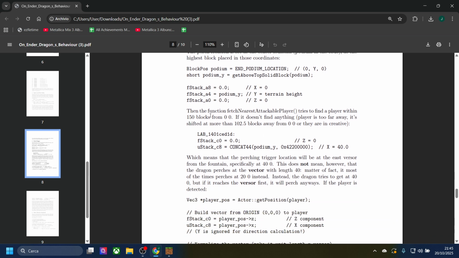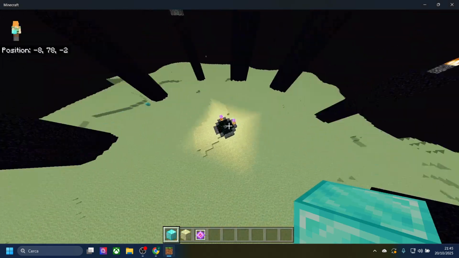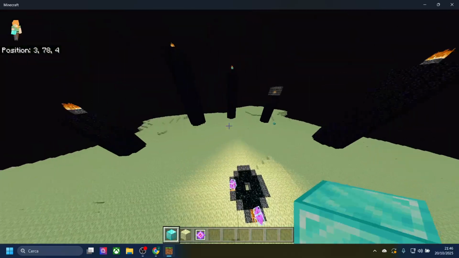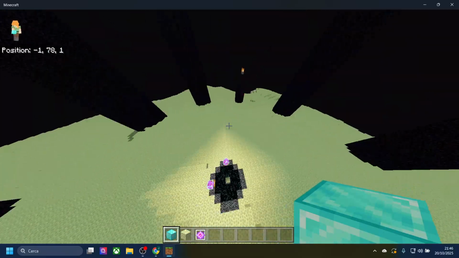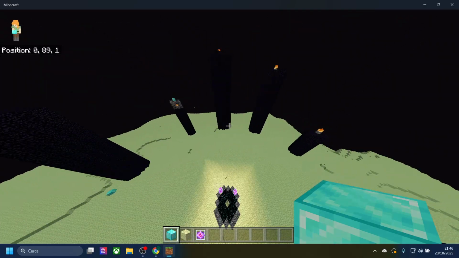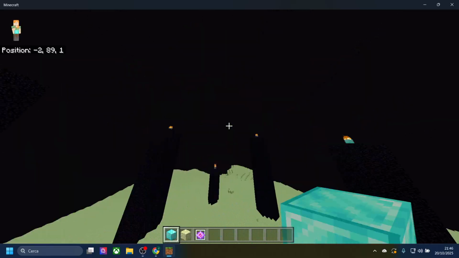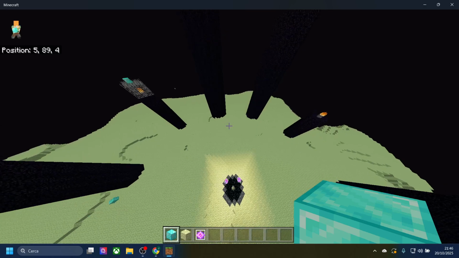Okay, so then there will be a function which is fetch nearest attackable player. This function will search for a player within 150 blocks from 0, 0. All right, there will be a 150 blocks radius. And if a player is found within this radius, it will just get his coordinates. If not, never mind, it will output that there is no player.